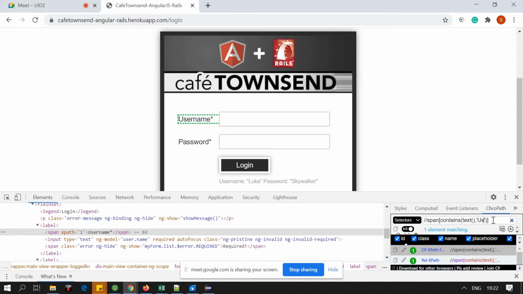If I write only S, can you see two web elements matching? Why? We have S over here, we have S over here, and both are of type span, right? So span contains text S. That's why you have to write in a way which can be easily identified.